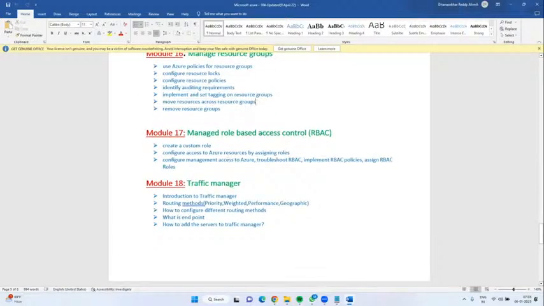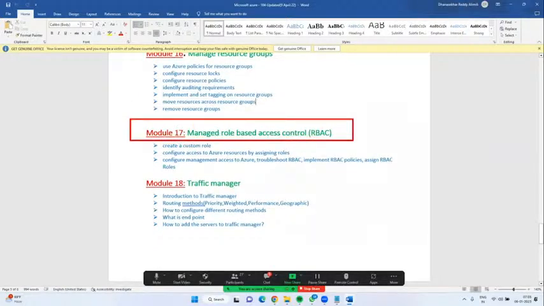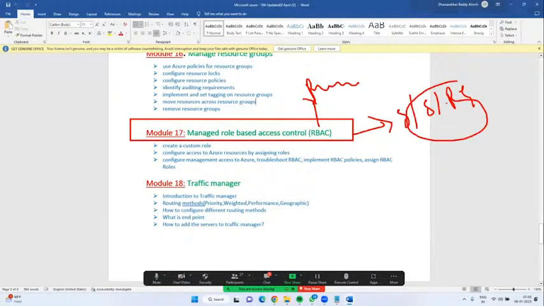Okay, module 17, what is that? RBAC. RBAC, in the sense, role-based access control. For example, I am your client. There are 10 virtual machines. I should perform only stop, start, restart of the virtual machine. I should not do anything else. In that case, how we can create a custom role, that we will see in module 17.